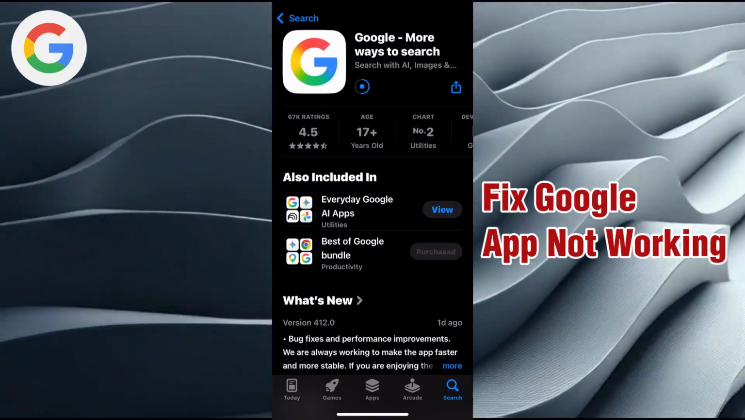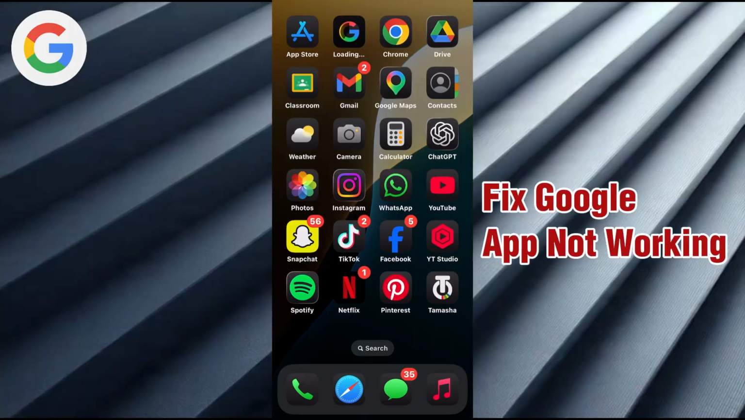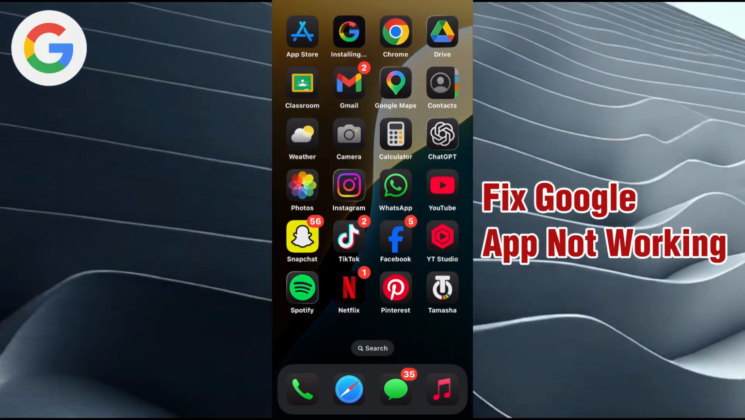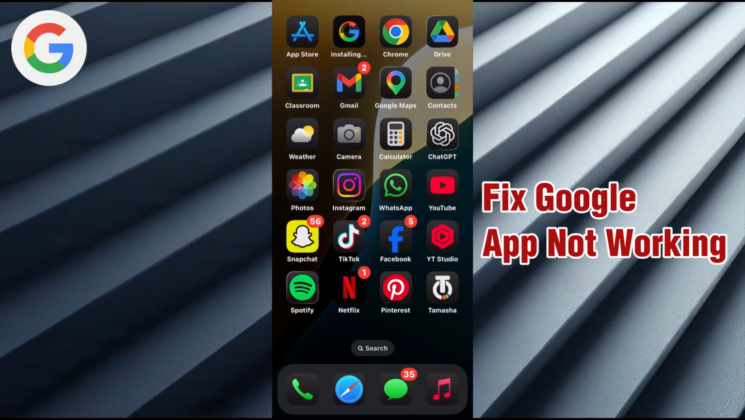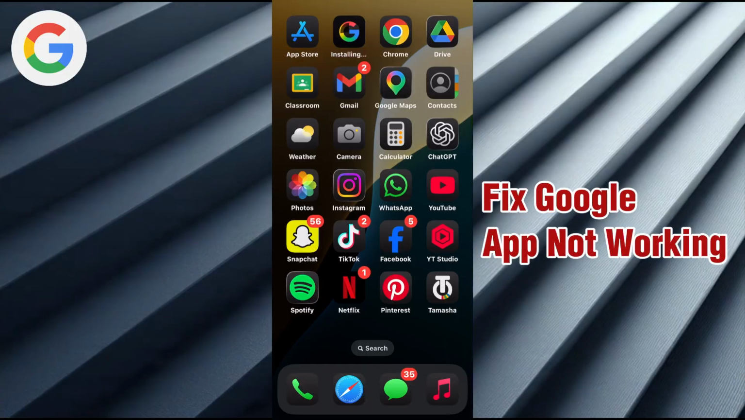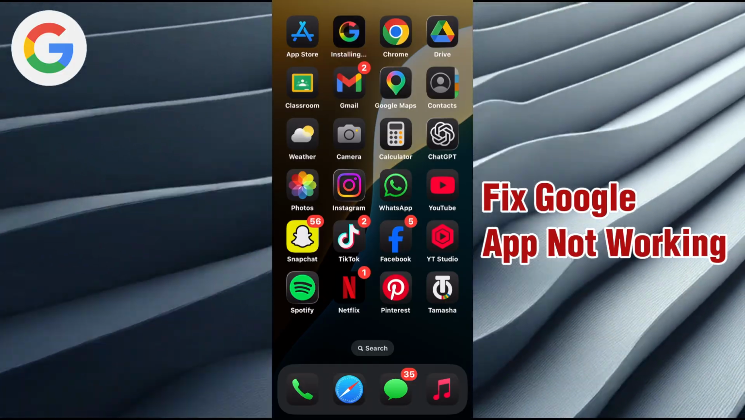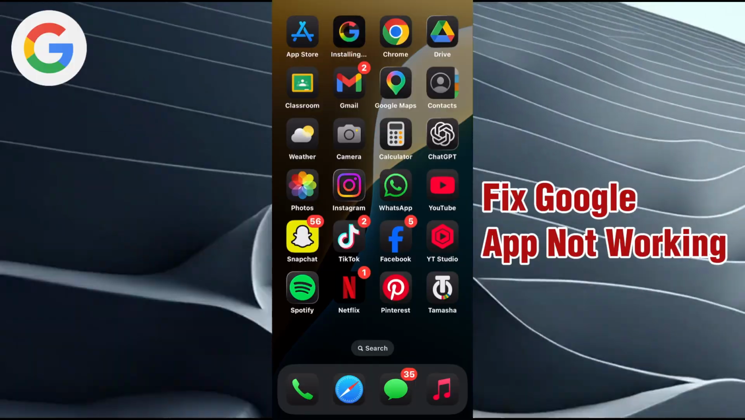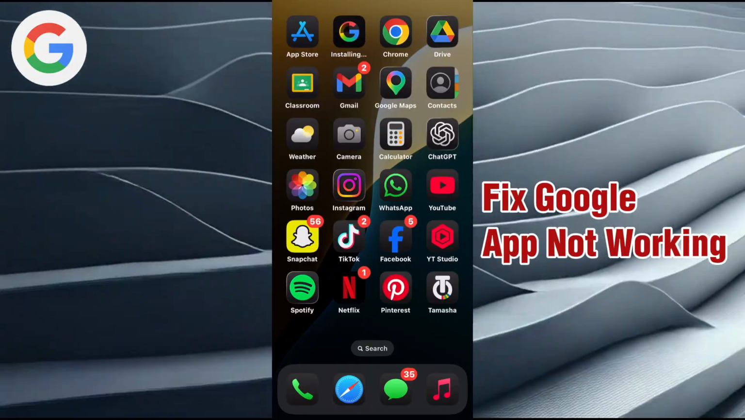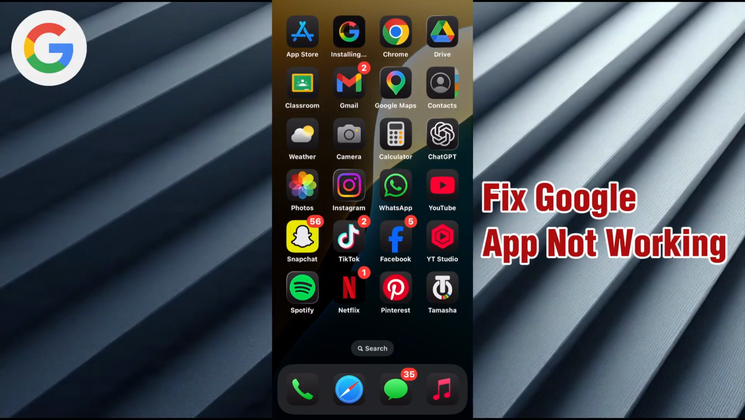Now, if the issue is still not fully resolved, then don't worry, there's one last step. Simply restart your phone because this refreshes the system and clears temporary bugs. After restarting, open the Google app again and it should work perfectly fine. Honestly, this step works in most cases when nothing else does. So yeah, that's how you can easily fix the Google app not working issue.